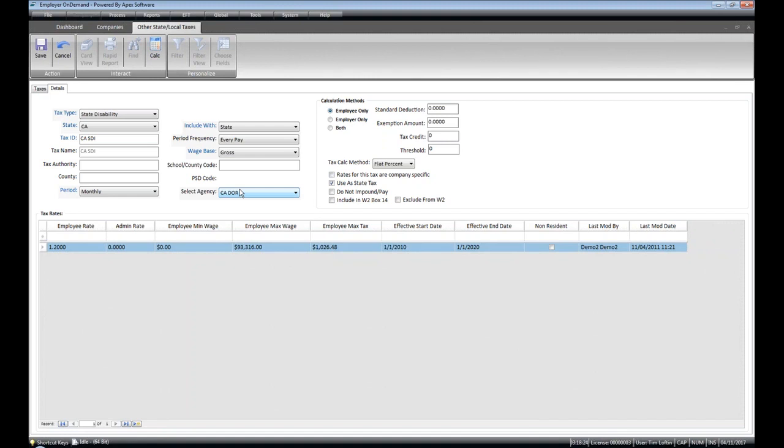Then the reason I said go to your agencies first and set up your agencies is because when you're setting up your local tax, you have to select an agency. So if you don't set your agencies up first, then you got to save your tax and go set your agency up and come back and add your agency.